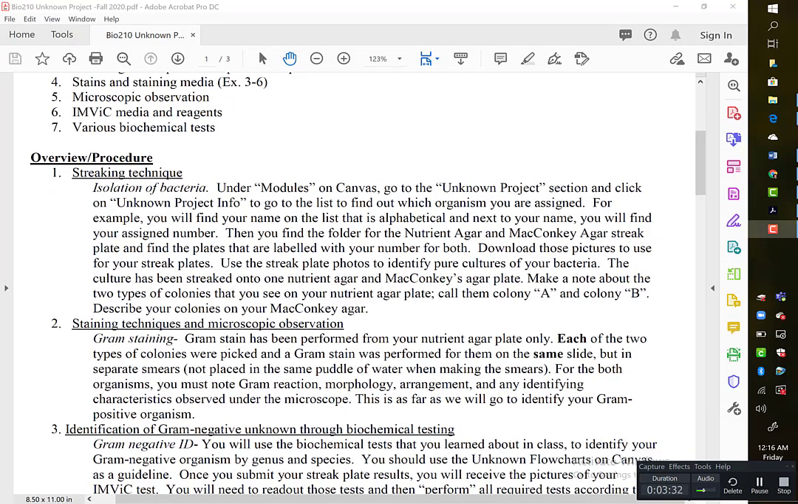So after you finish describing your isolation, what you would normally do is, after you separate your two types, then you can gram stain. I can't gram stain from the broth because the broth is going to have a mixture of both my gram positive and my gram negative. So I have to streak for isolation first. So you're going to analyze your streak plate first. Then is going to come the gram stain.